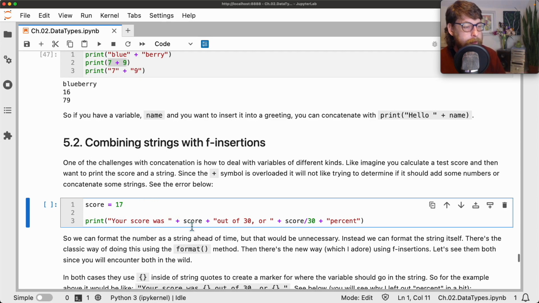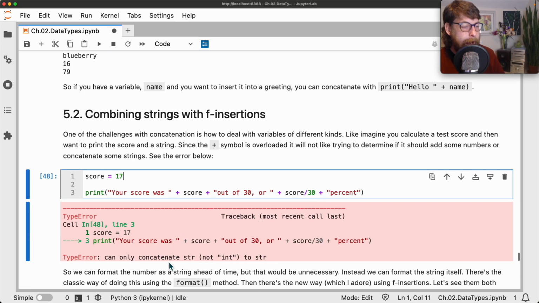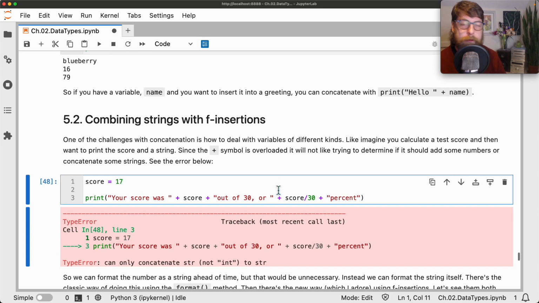It says your score was blank out of 30, or score divided by 30%. So let's just watch this. And it says you can only concatenate str, not int, to str. Okay, so this is going to be a problem for us if we actually want to use some sort of data in some sort of report.